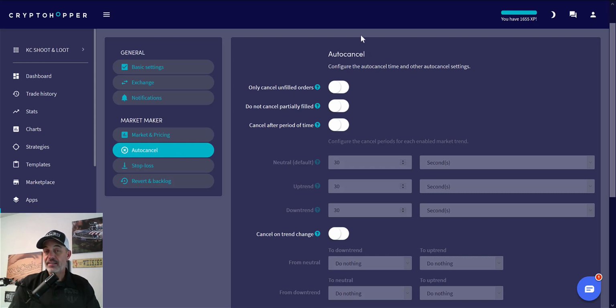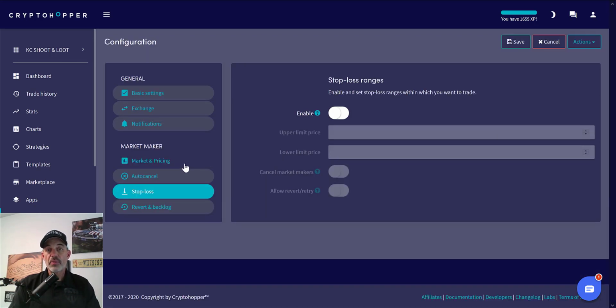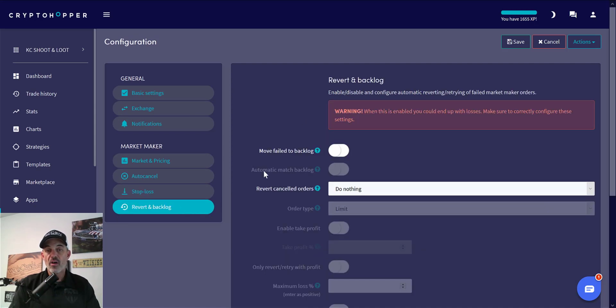Auto cancel, I didn't have any of these set up. I will be exploring these options when I deploy the next bot live. So again, you might want to subscribe so you'll get that updated video. Stop loss, I did not have a stop loss turned on either, and revert to backlog. Again, did not have that turned on. I will be exploring those features.